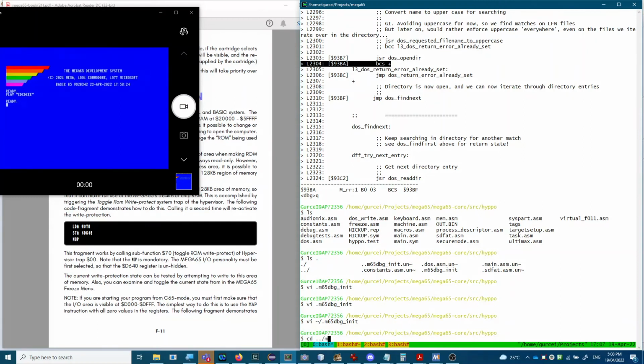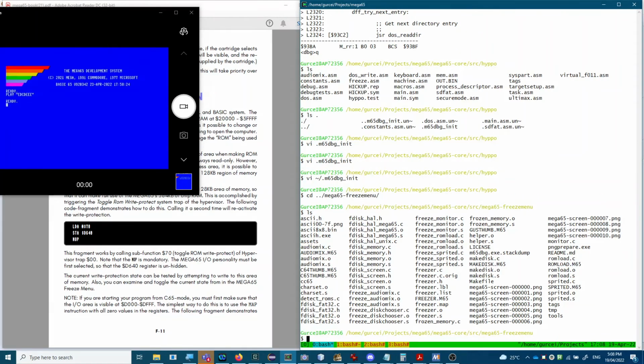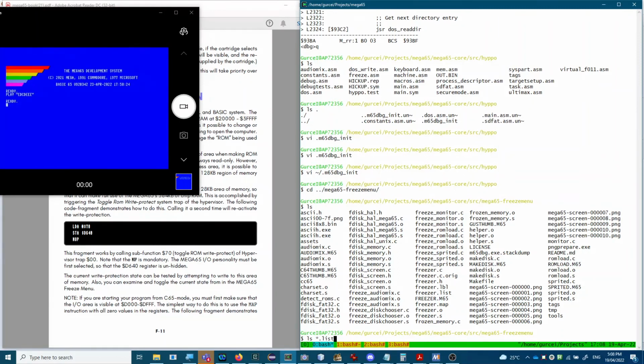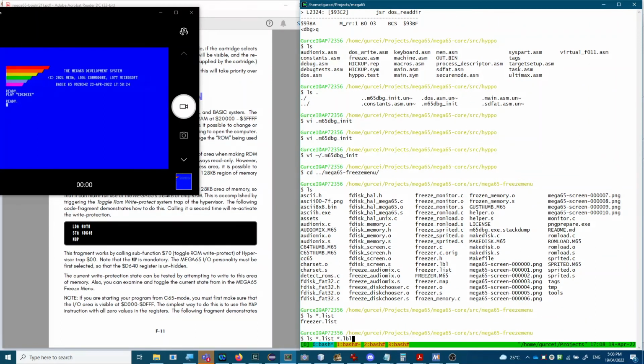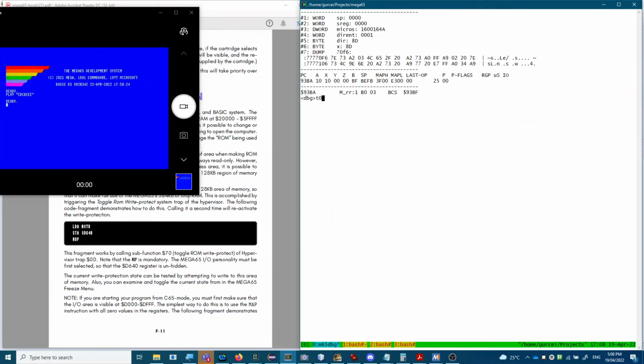So that was in m65 freeze menu. So for the freezer, this was compiled with CC65 for the most part. And what kind of files was there here? I believe there were list files and label files and map files. Yeah, they're all here. And so if we were to run m65 debug here, it'd pick all of those up. So if we were doing something interesting in the freezer, we could maybe break on a label of interest there.